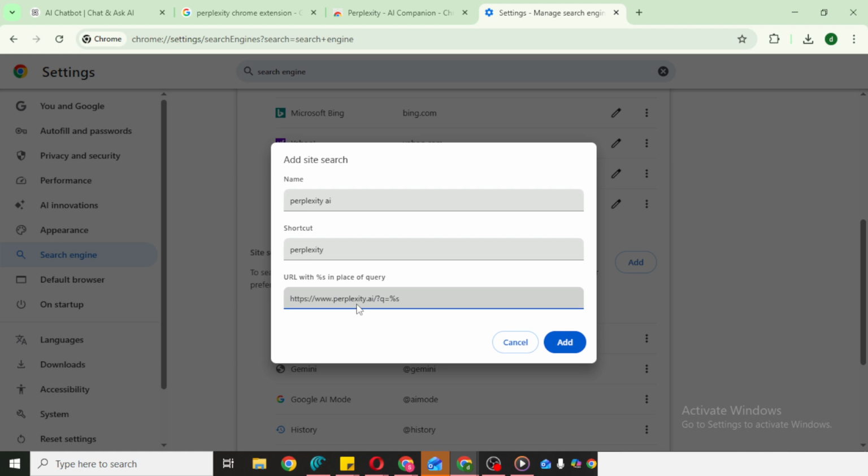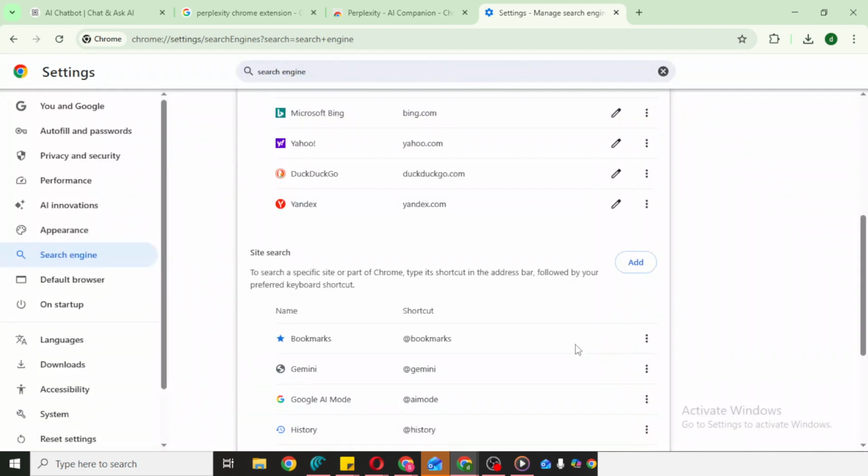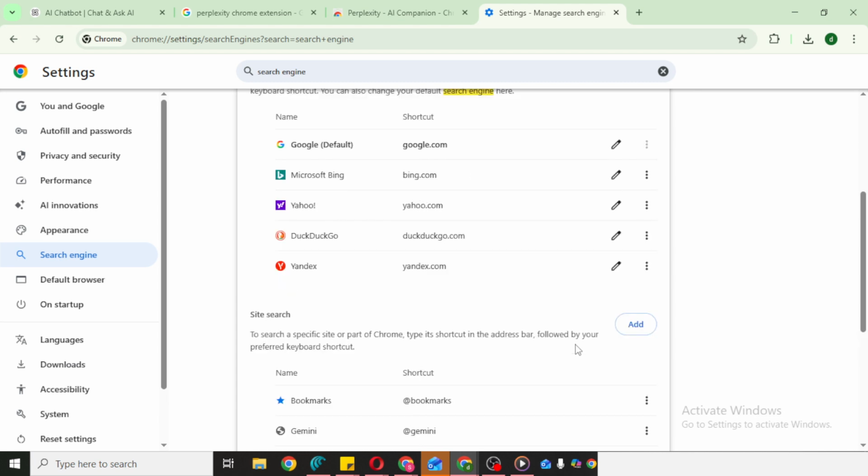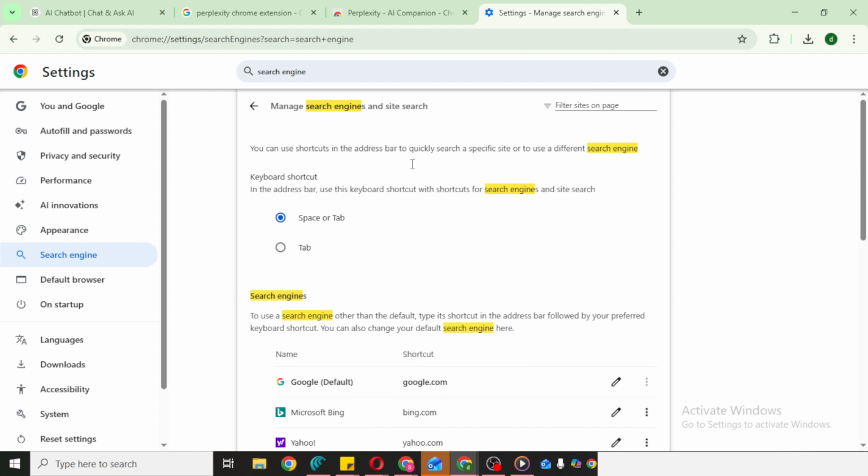Click Add to save it. You'll now see Perplexity AI in your list of search engines. Find it, click the three dots next to it, and select Set as default. That tells Chrome to use Perplexity for any searches you type in the address bar.